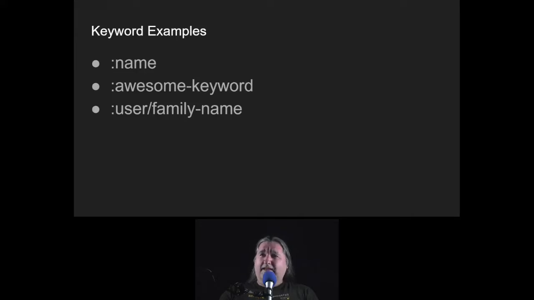And then finally, keywords, unlike strings, can have a namespace. This last one, the family name keyword, is in the user namespace. It's kind of silly because the other ones are also in the user namespace, since that's the default namespace, but I wanted to show how that's done. You can put whatever namespace you want in there. This is useful sometimes, because oftentimes you have libraries that use the same keywords, and it's useful to separate them out by namespace. So that's keywords real fast.